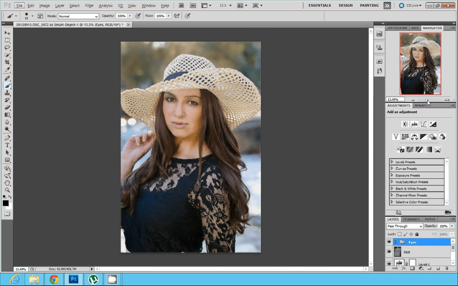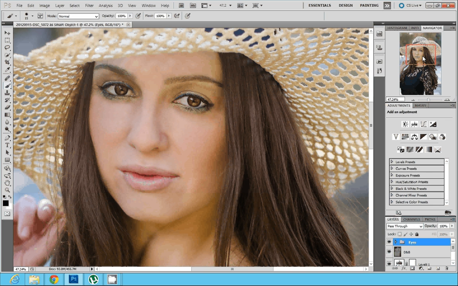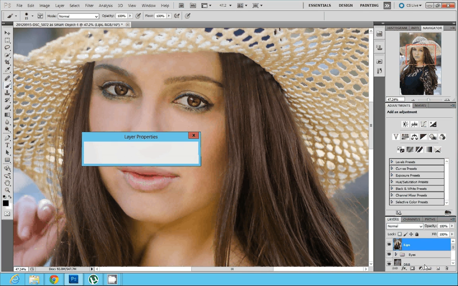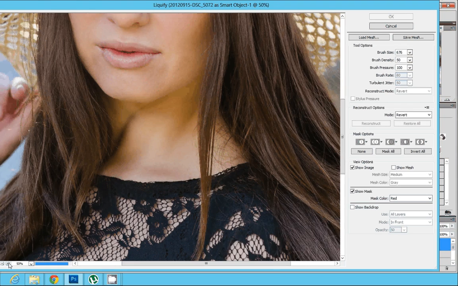Alright, so mouth. Now normally I would do some liquify to get her mouth to where I'd want it. For the sake of this, I'm not going to. So stamp visible again. Rename this layer lips. Control Shift X, and that should bring up my liquify. Here it comes. Alright. Brush. Zoom in.